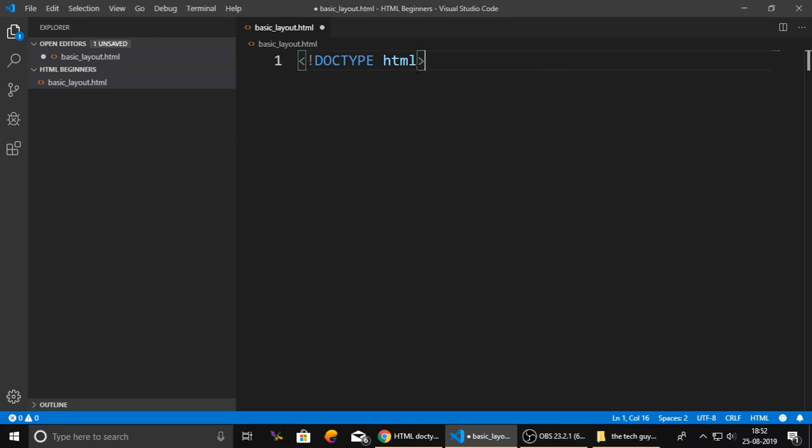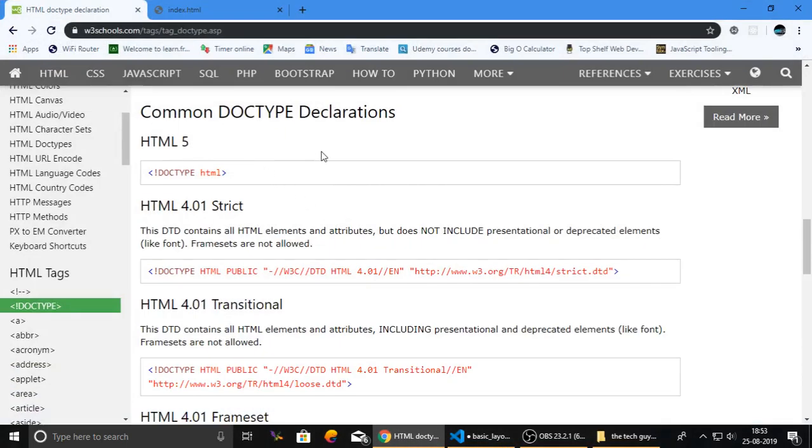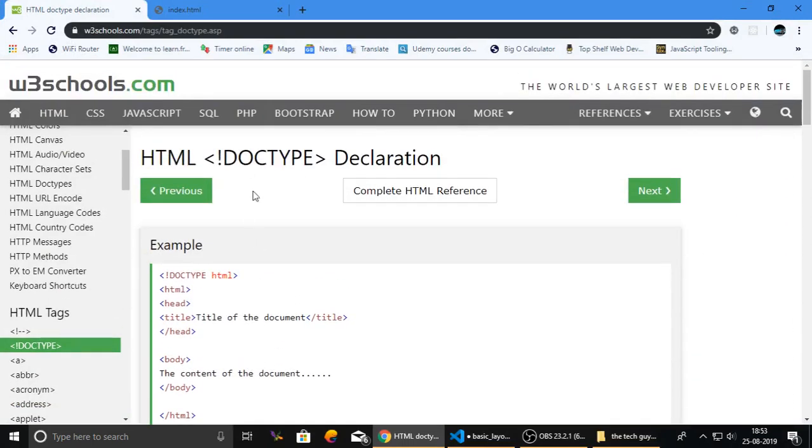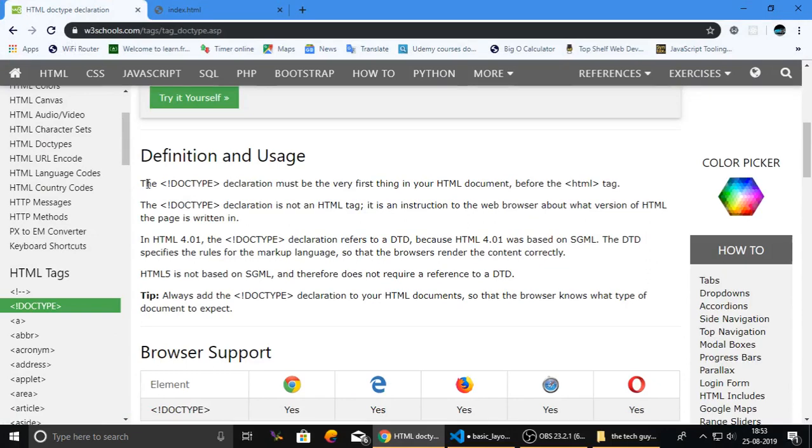A browser can read HTML5, HTML 4.0, XHTML, and there are different kinds of variations that a browser reads, but HTML5 is definitely the standard, and it's also easier than the others because it is less strict. I want to show you this from W3 Schools, which is a great site for reference for web developers. The doctype declaration must be the very first thing in your HTML document, before the HTML tag.